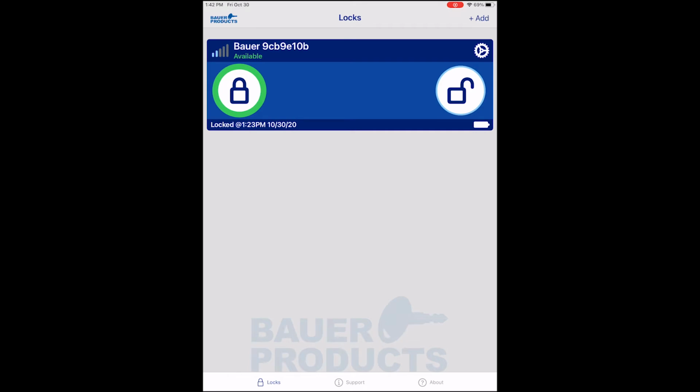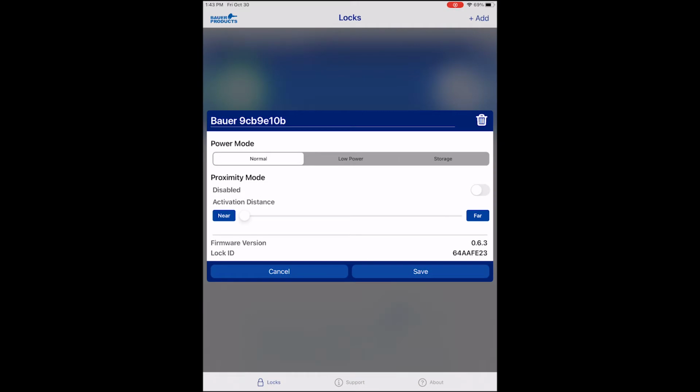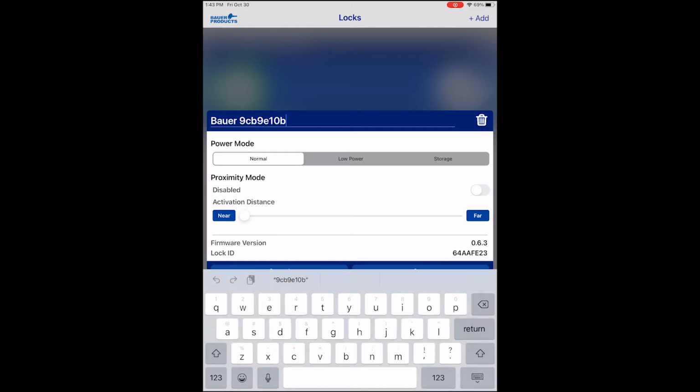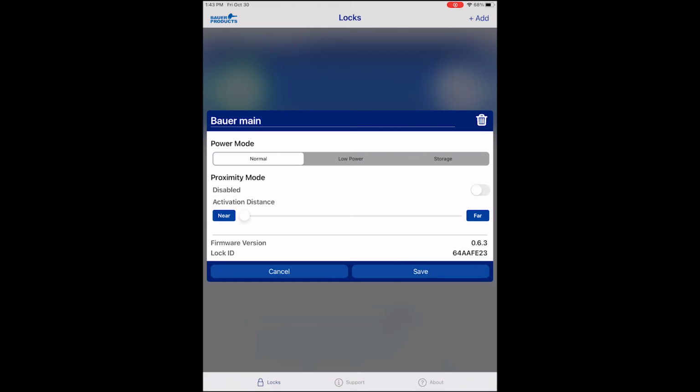In the Bauer Smart Lock app, there are settings for each paired handle. For each handle's settings, tap the gear icon in the status window for that particular handle. In the settings area, you have the ability to change a few things. One is the name of the handle, which is especially useful if you have more than one handle paired with your device. You can change it just by typing a new name.